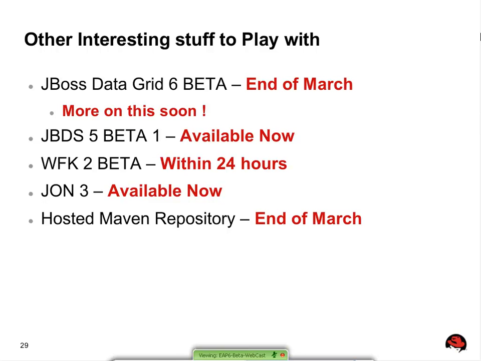One additional product is JBoss Data Grid that would really require a whole extra hour to talk about. A very, very exciting product. It's a pure in-memory distributed key value store. It's a very, very exciting space. So if you're looking to really scale your data tier, if you're having data scaling problems, then that's a product to look at later this month as we go into beta.